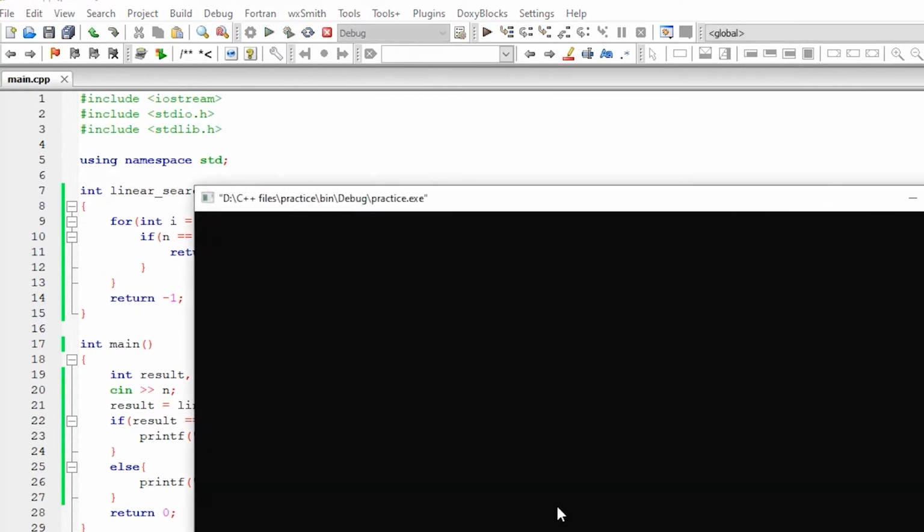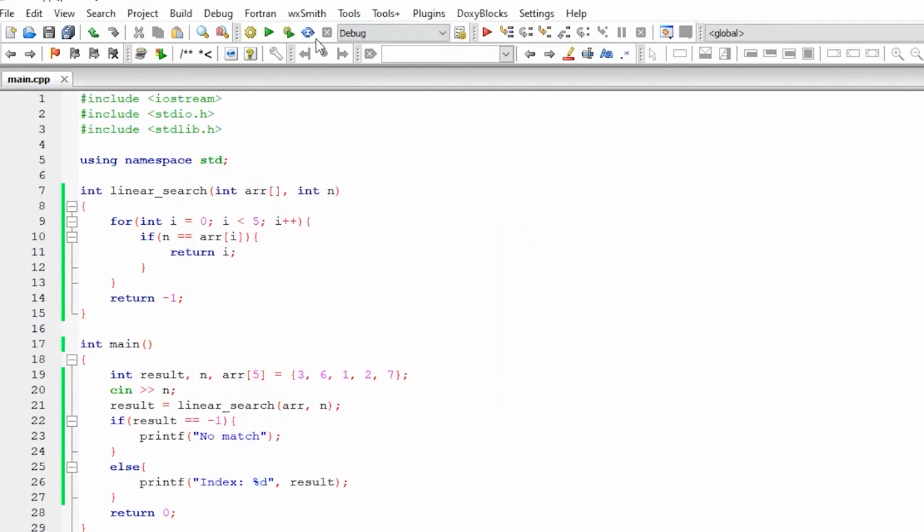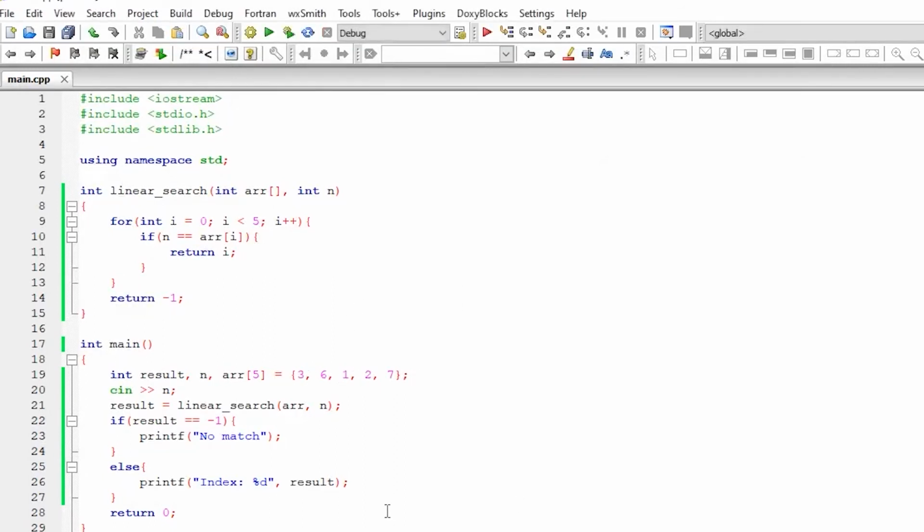So let's just check it. If we enter 1, we're going to get index 2. Let's consider another number and look for 7. Okay, index 4, that is 0 1 2 3 4. That's it.